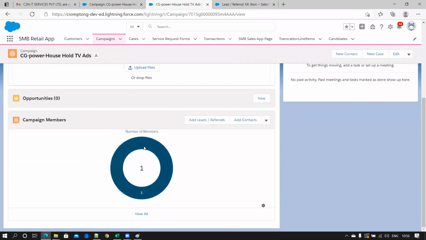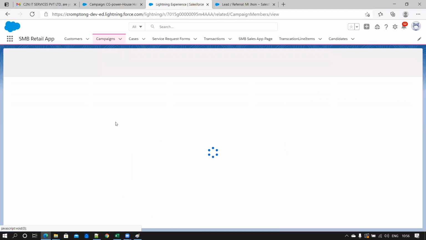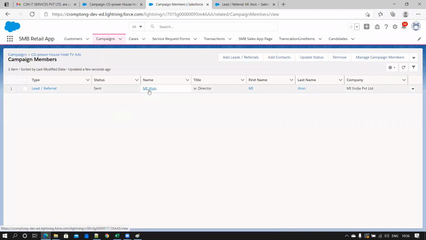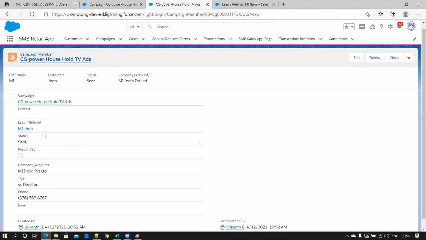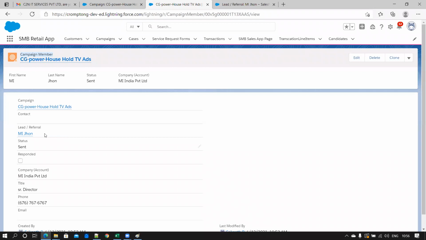See, this is a campaign member. It's showing in a chart format. When you click on view all, you can see the campaign members. When you click on this option, this is nothing but a campaign member. See, it has two parents associated. Did you get clarity? Both are the same, whether you worked on classic or lightning experience, both are the same. Okay.